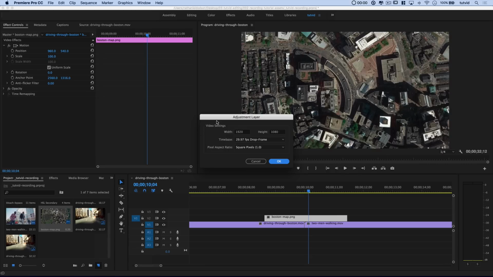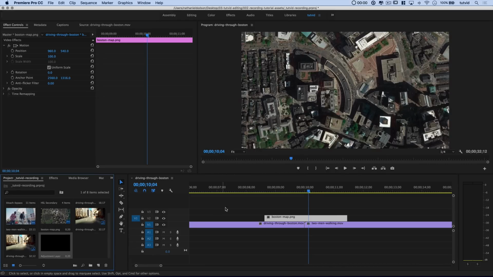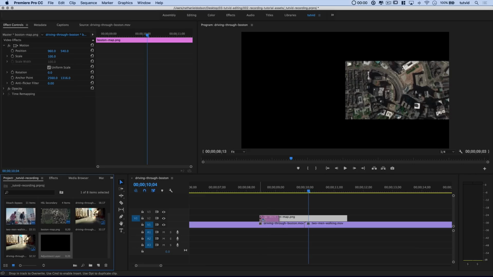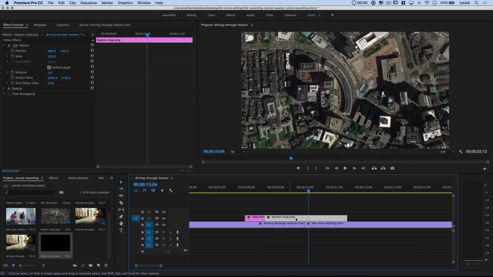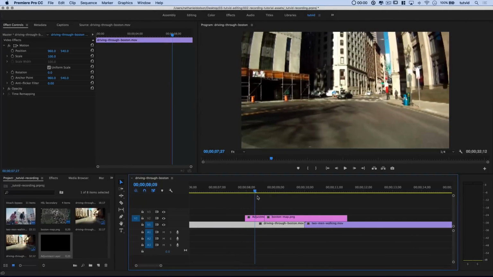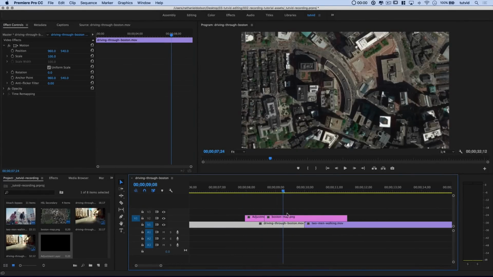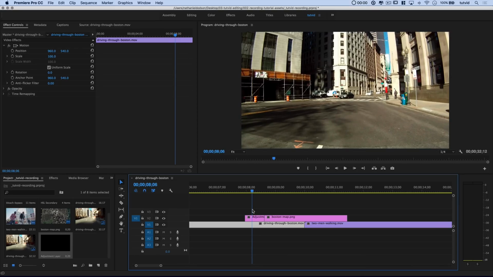It's going to say width, height, all that jazz. It's all good. It matches our little sequence here. That's great. There's the blank adjustment layer. Drag it and drop it just before the Boston map image appears. So there it is right there. So now as our video approaches the point where we need to zoom out to our map, we want to begin applying some effects to this adjustment layer.